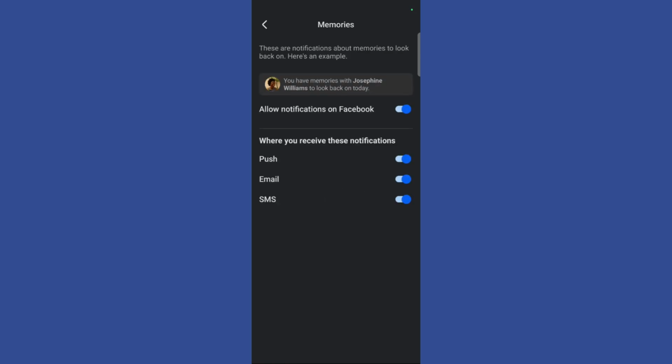Now, if you don't want memories notifications as a push notification, you may disable this option. Or if you are getting too much email notifications, you may disable here. Or if you don't want any SMS notification, you may disable from this side as well.